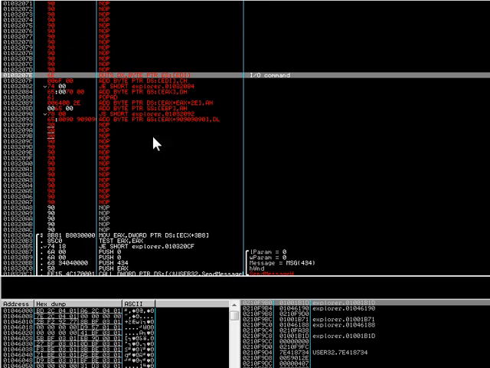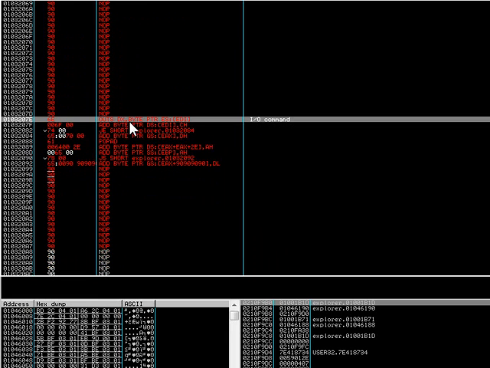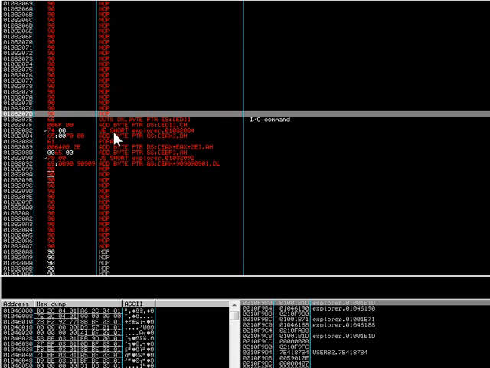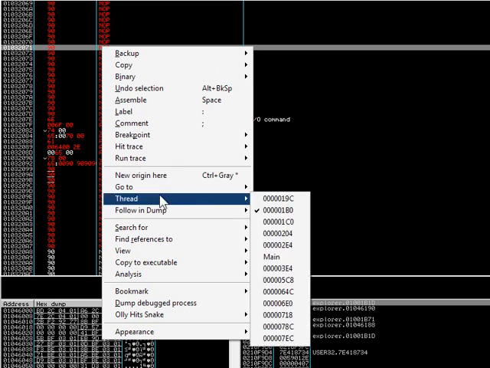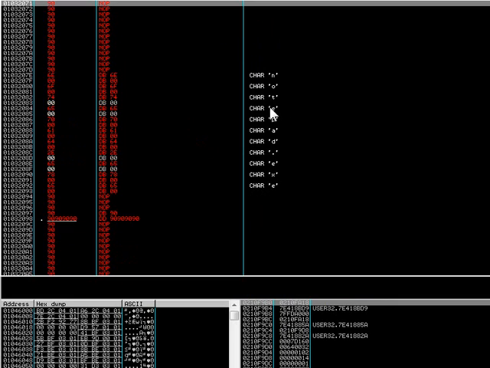And then you'll see that it has all this weird crappy code that doesn't make sense. And it really doesn't mean anything. It's not meant to be like that. So in order to fix that, you right click and you go to analysis and then analyze code. And then you can see it sort of makes it better, and you can actually read it over here.